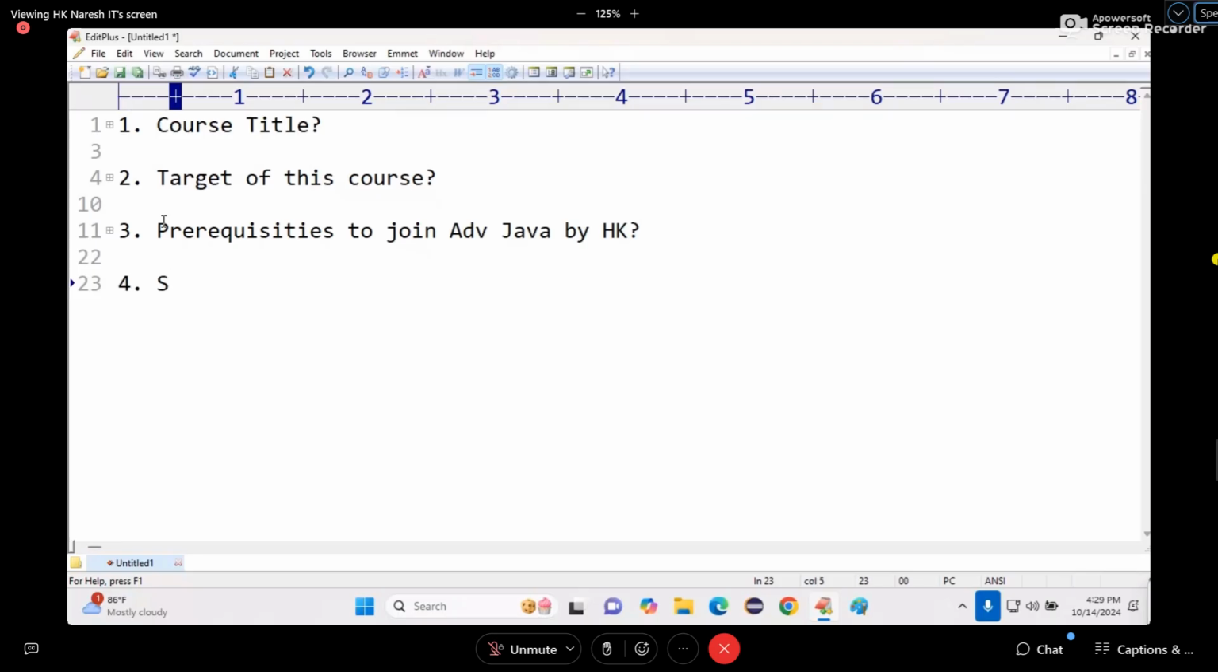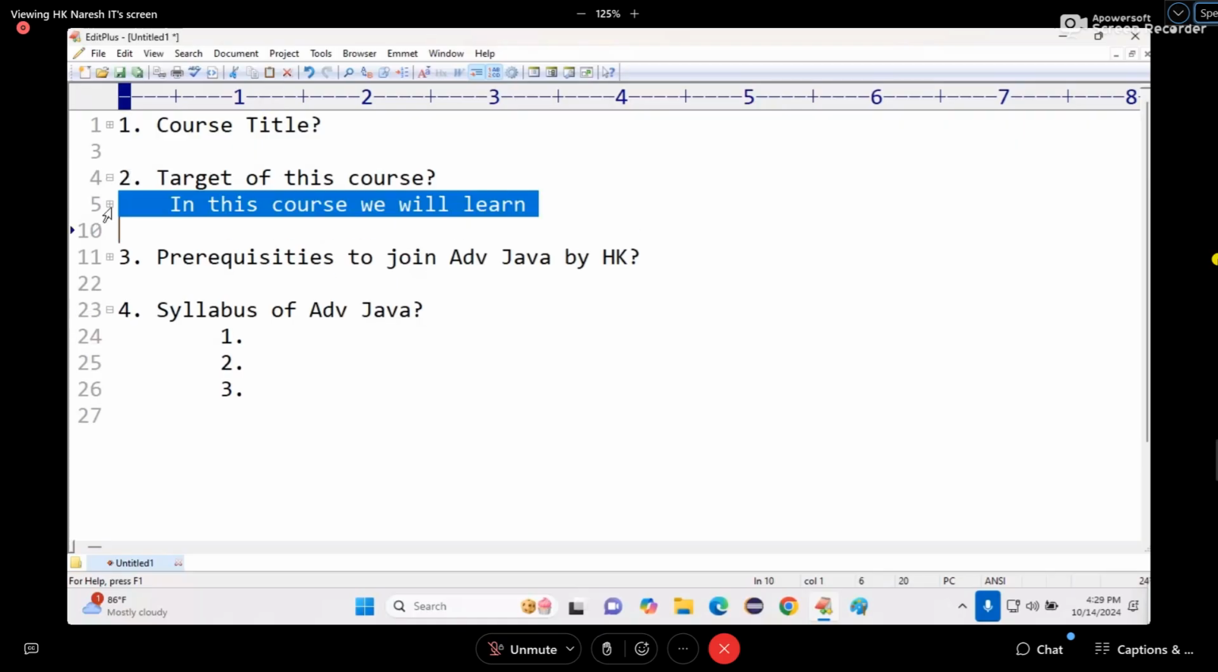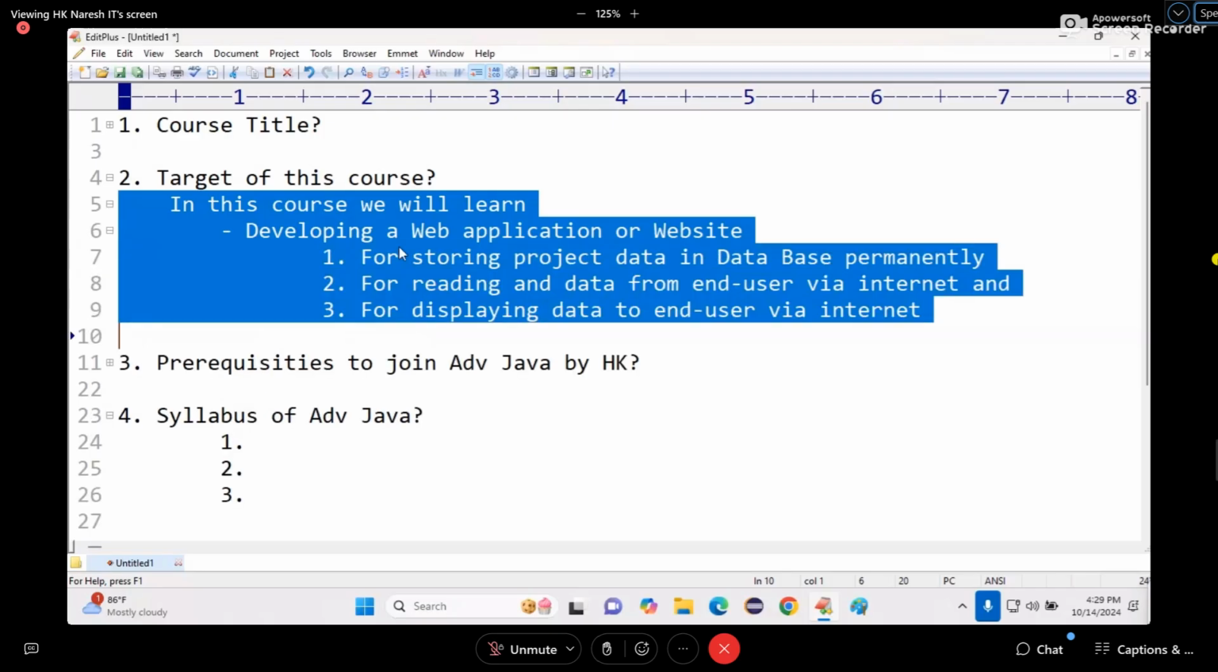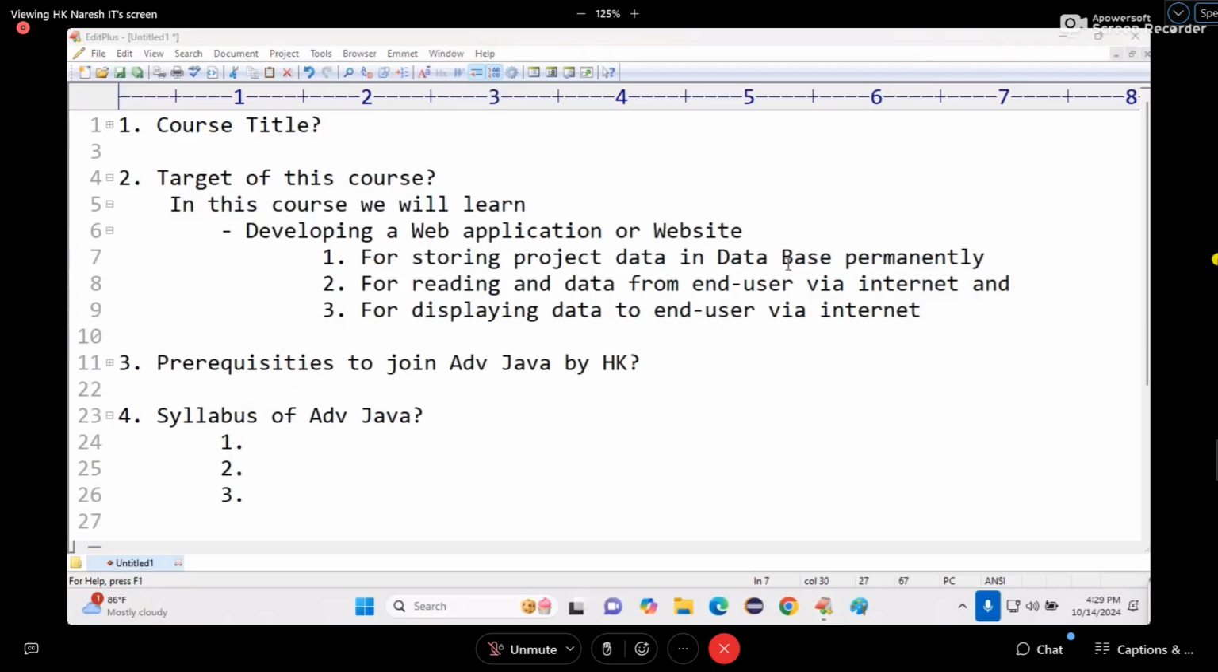And then, what is the syllabus of Advanced Java? You tell me. We need number 1, number 2, number 3. Number 1, what is it? I want some concept in Java to interact with the database. If you remember the target of this course, the syllabus will come automatically. The target is storing data in the database. To store data in the database, I need one concept, and the concept is JDBC.